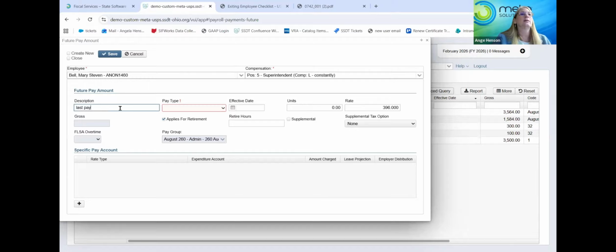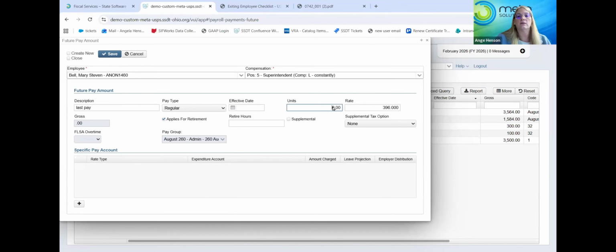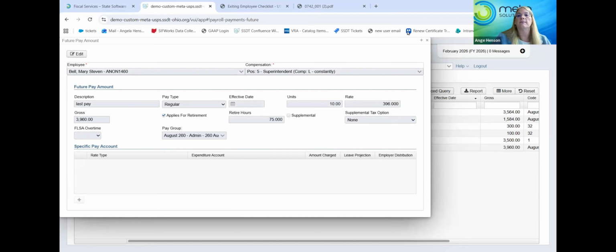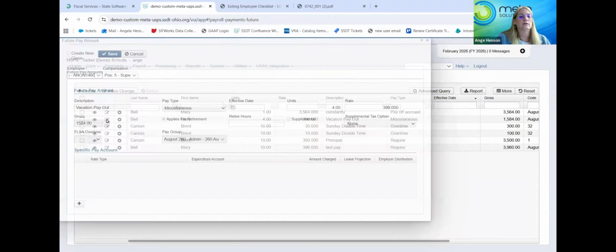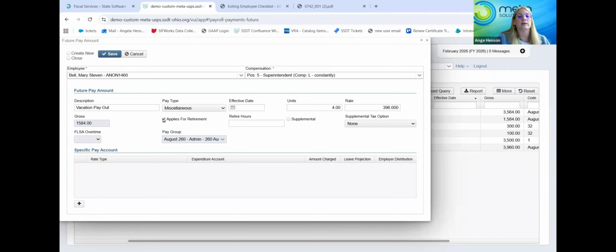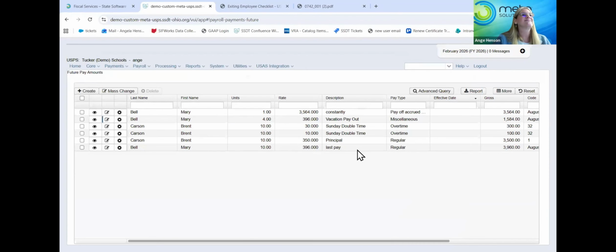You need to uncheck the applied for retirement. Yes, you do. You need to uncheck that. Not on this one here. This one here is going to be last pay. This is going to be a regular pay. And we've got 10 days on it. You're correct. I will go back and check that. And that should be okay. Now, let's go back to vacation. And we're going to uncheck applied for retirement. Because, like I said, they do not. This one here is your vacation. It does not get retirement taken out of it. Okay?